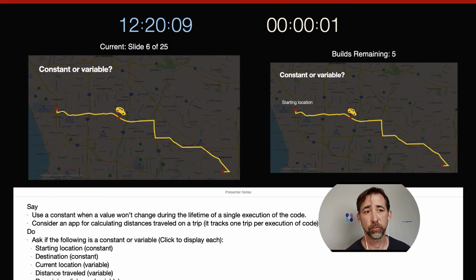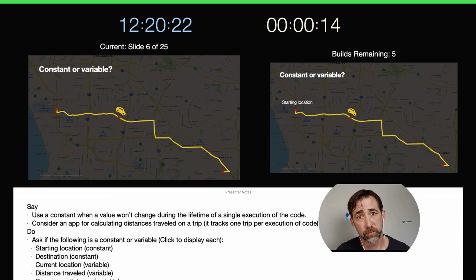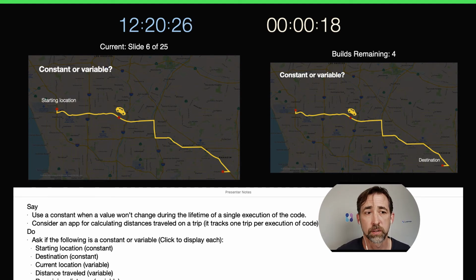So when I hit the arrow to go to the next slide, that's what's going to be shown to my audience, is this constant or variable slide. And it shows me the next one. So that's going to be my first question to the audience: all right, what's our starting location going to be? Is it going to be a constant or a variable?